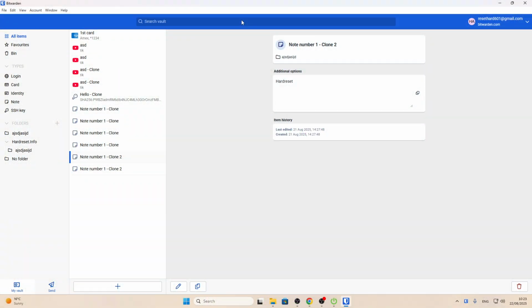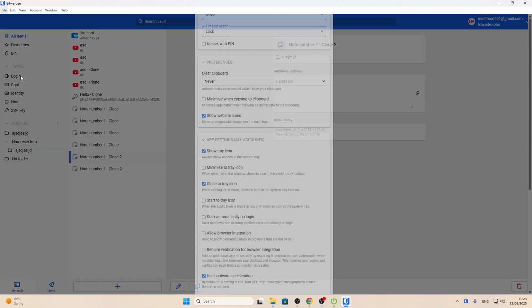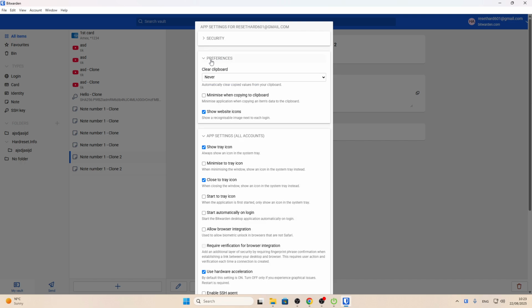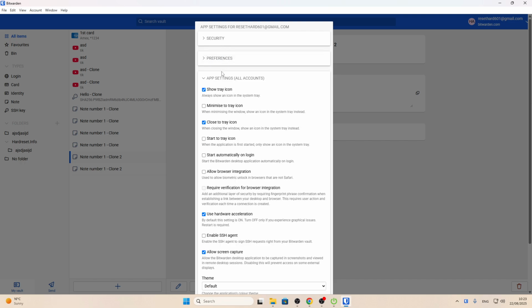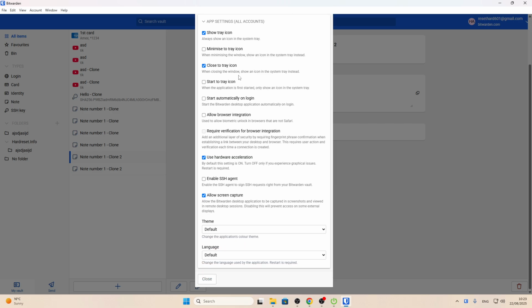So what you guys want to do first is go over to the top left on your screen and click on File. Now here, click on the settings. And let me close the security and preferences. We don't need these. We need app settings right here. Now we need to scroll a bit down until we see start tray icon.